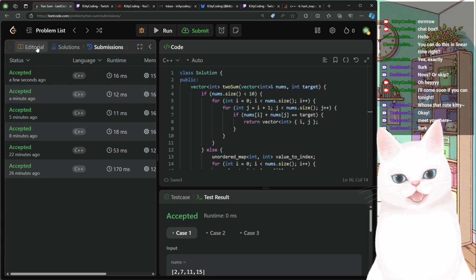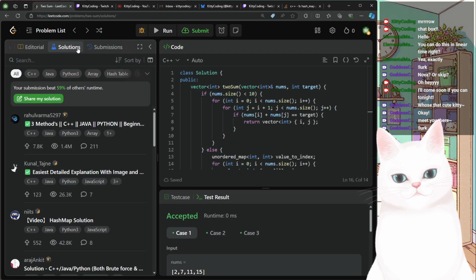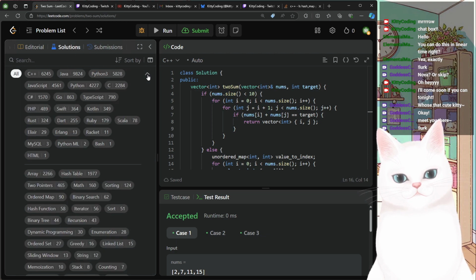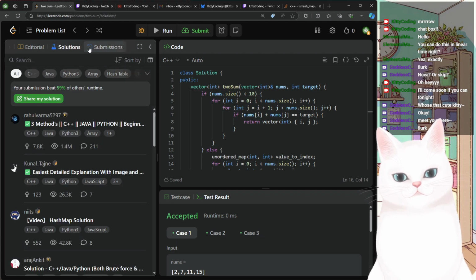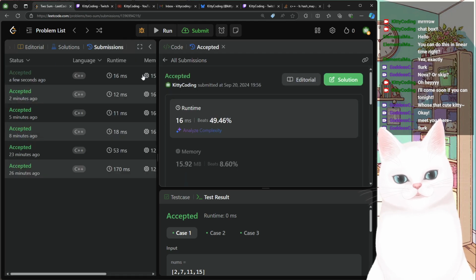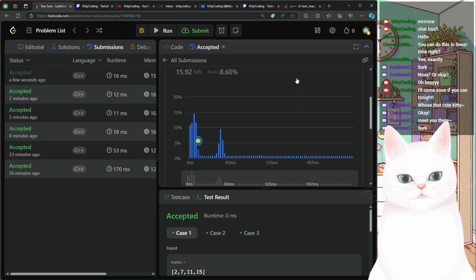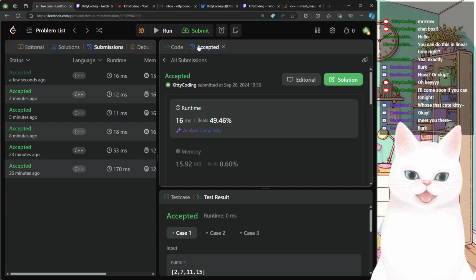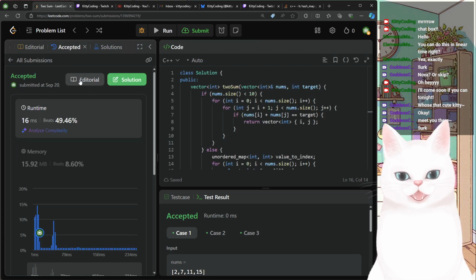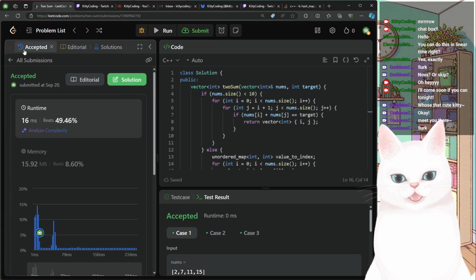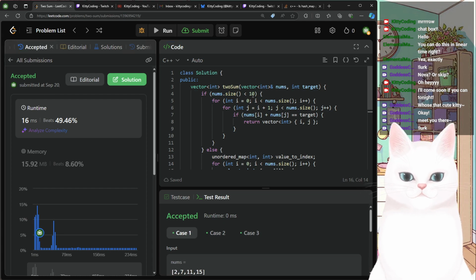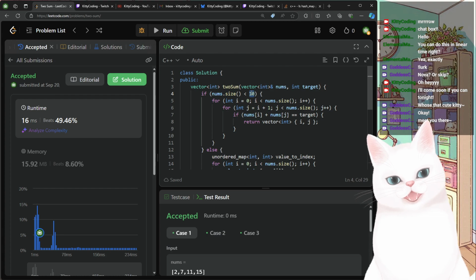Okay, give me 1 second. Solutions. Submissions. Editorial. Oh wait, I just have to scroll down here. Put this accepted back over here. There we go. So how did this do? I got 49% this time. So it looks like that wasn't actually faster. That makes me sad. Sad kitty.